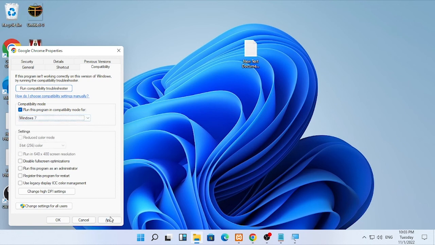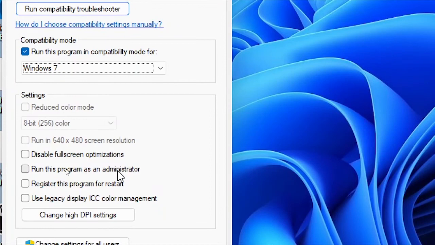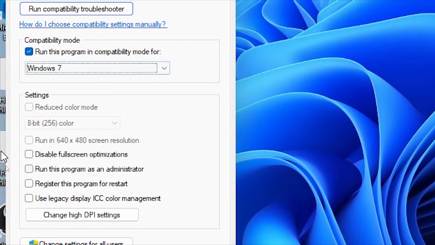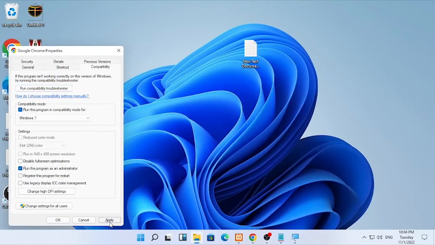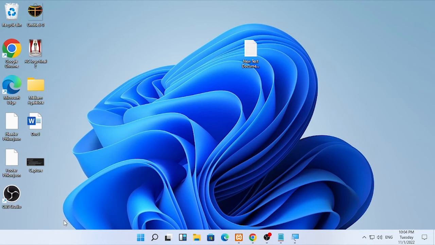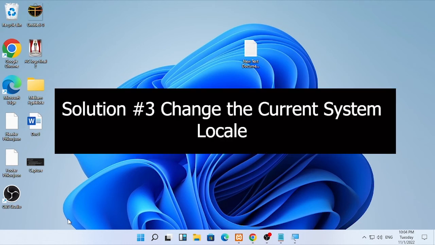So check by doing this, and also try to check it by using this option, run the program as an administrator. So select this Windows 7 and select here, run this program as an administrator, and select apply and select OK, and check if the program is working correctly or not. If the program still has a failure, then the third solution for this video will be to change the current system locale.